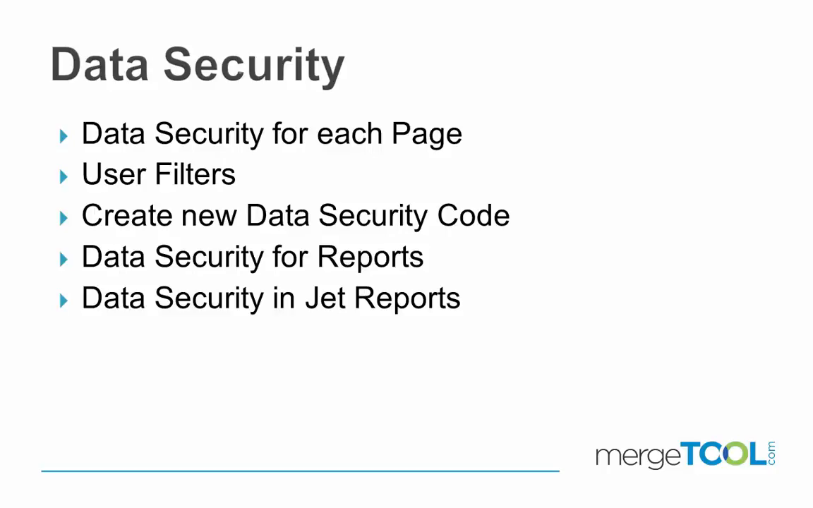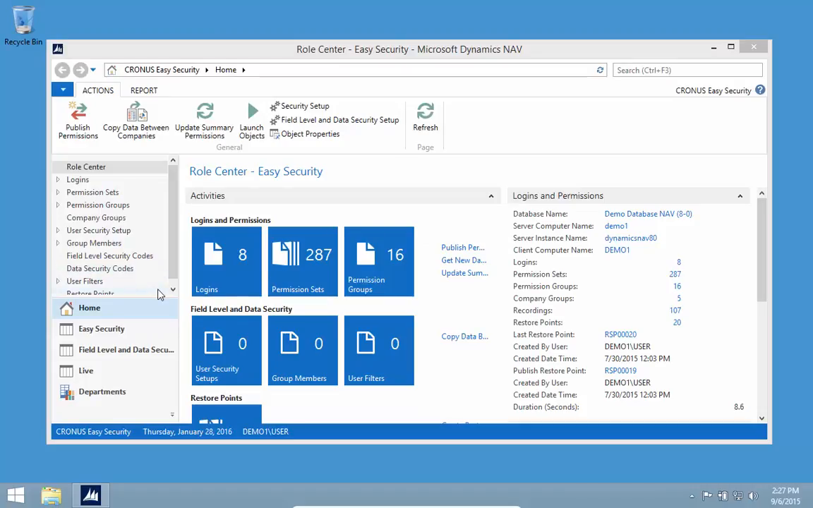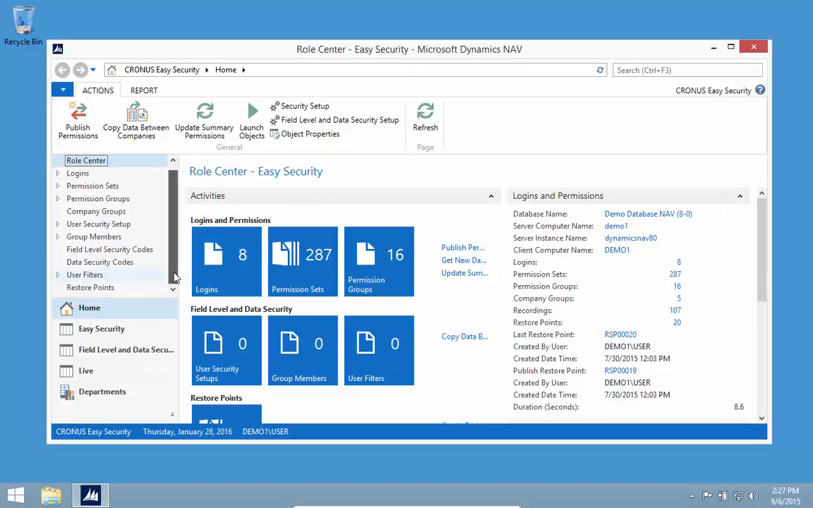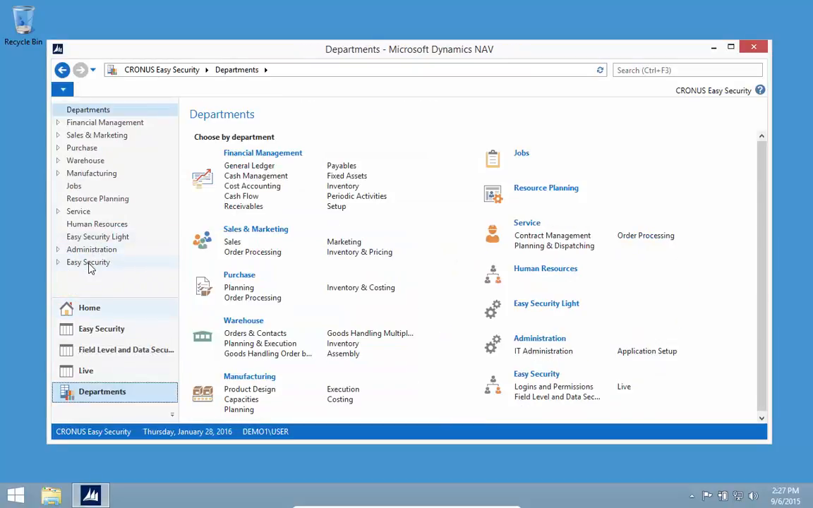It could be you want to filter on the salesperson code, and each user will have a different salesperson code, or you could even have a filter that was multiple salespeople. I'll go through and create a data security code, and I'll also talk about how you can actually add this to reports or even apply it to JetReport when you're using the web service access to the data inside NAV.